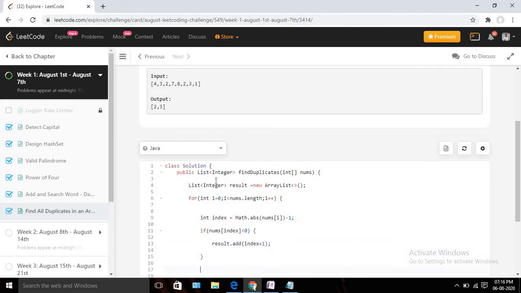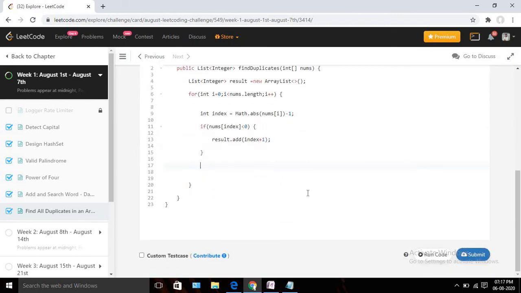Now if it is not negative, if it is not visited for the first time, what I am going to do is update that value as negative, so that we can identify it later. So it should be nums[index] = -nums[index]. Okay, I think that's pretty much it. And once we are done with our for loop, we are going to return our result list, right?